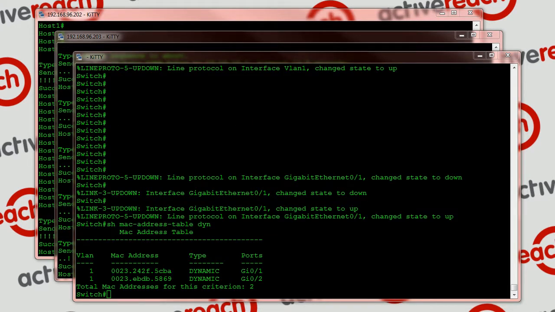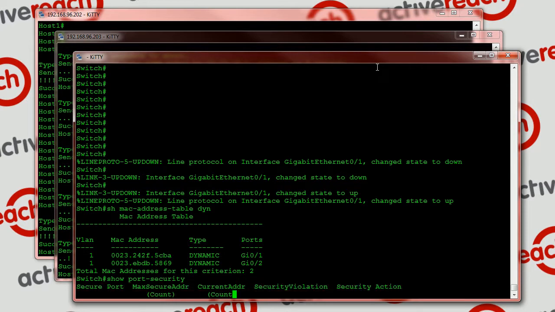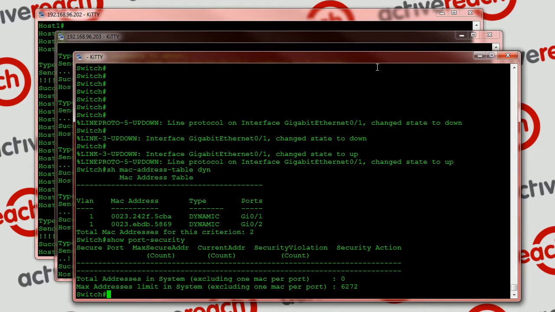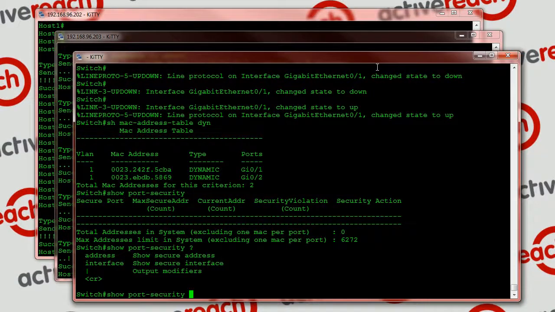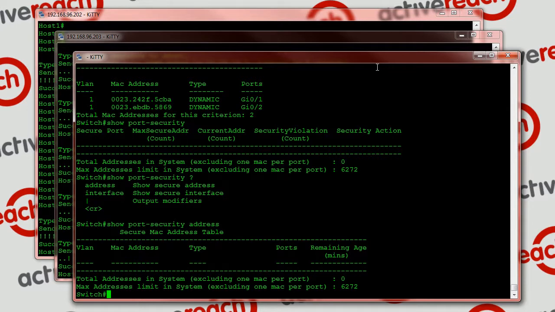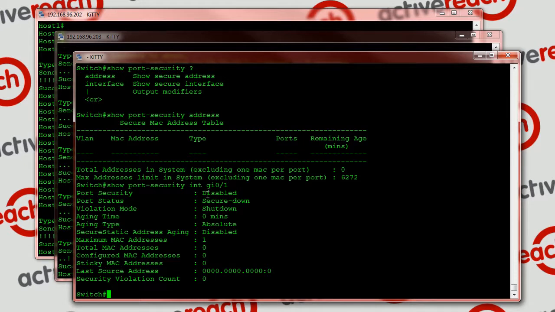So before we enable switch port security, let's take a look at the show port-security outputs on the switch. At the moment you can see there's no output in there, and we can also do a show port-security address, which will show the current addresses and which ports they are assigned to, and we can also do a show port-security for the interface. And you can see at the moment that it's showing as disabled. So there's no port security set up currently.